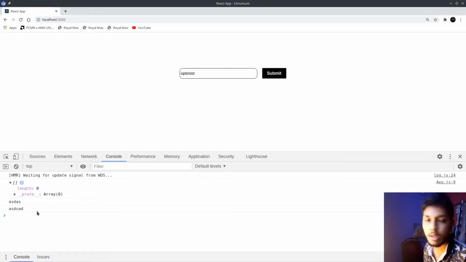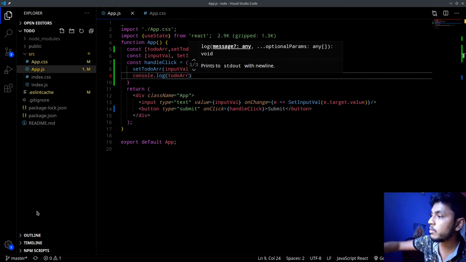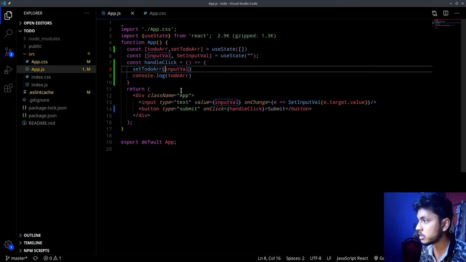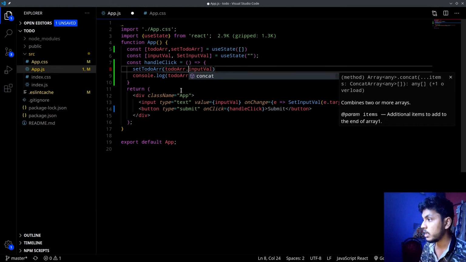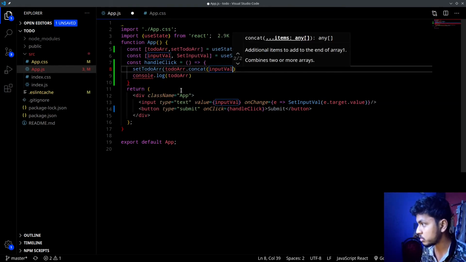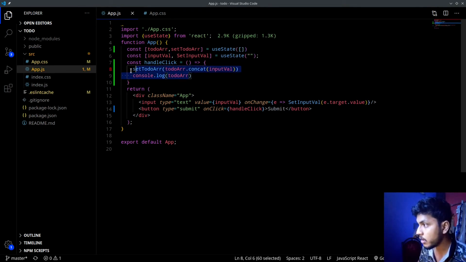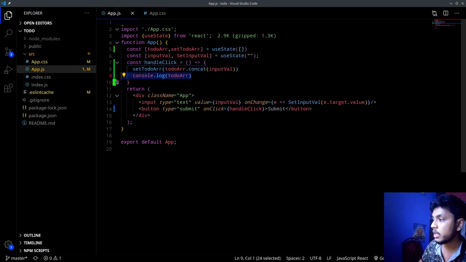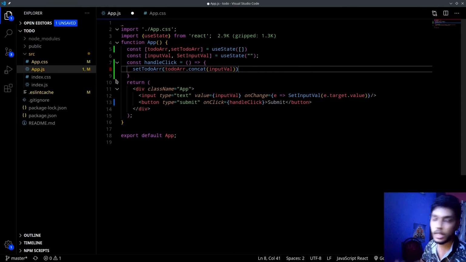To explain that, let's switch to our code editor. Here, when we say setTodoArray inputVal, it's replacing the todoArray with the value of the input field. It's not adding it to the array. So to add it to the array, let's just say todoArray, and I'm going to use a function called concat, and let's enclose this with it. Right, and now I'm going to remove console.log todoArray and instead make it visible in the page itself.